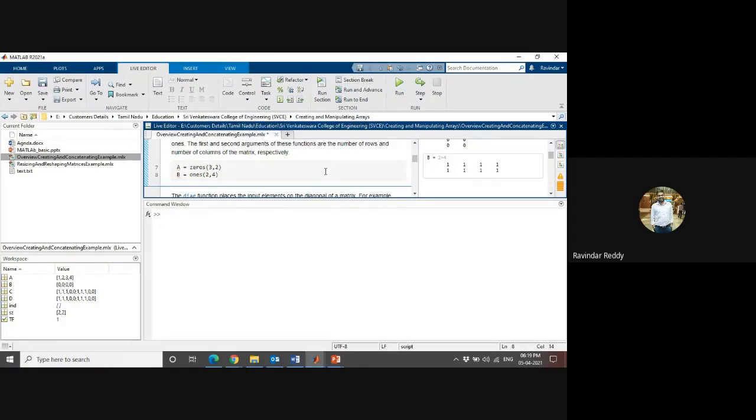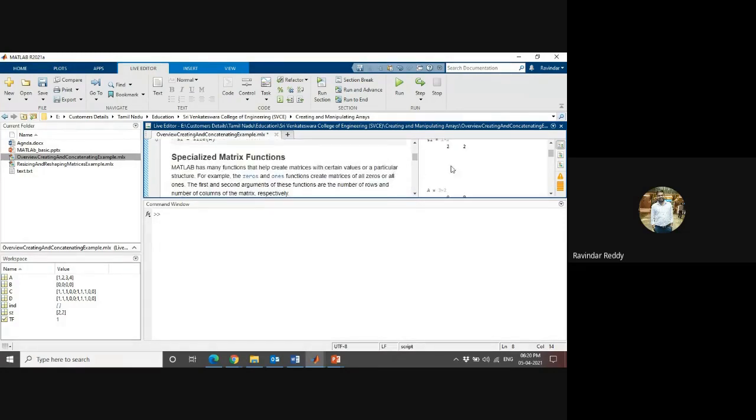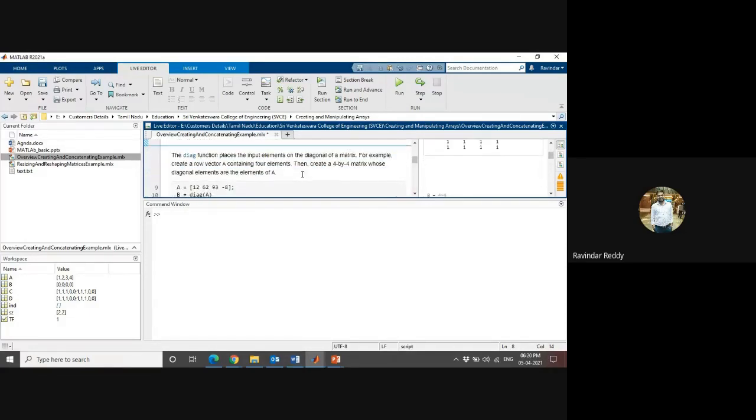Here it represents a matrix of all zeros, 3 by 2, and B is 2 by 2, all ones. So whenever you need ones, you can use this syntax, and whenever you need a 3 by 2 matrix of zeros, you can use zeros and ones like this.